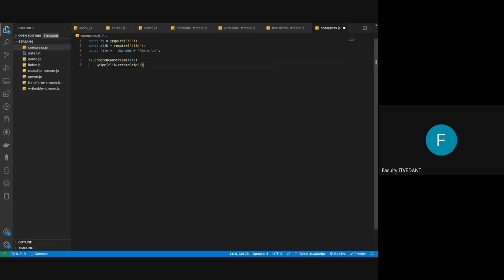This createGzip method is actually a transform stream. What it does is it takes the input from your file, then compresses it and produces the output. Now that output we need to write into a new file. So we'll use pipe again, and here we are going to write it to a new file.